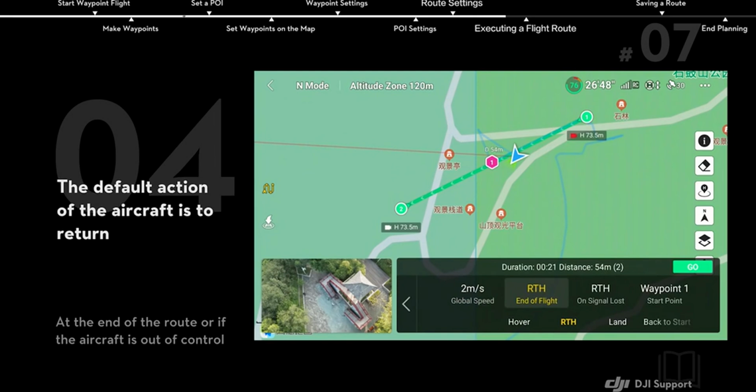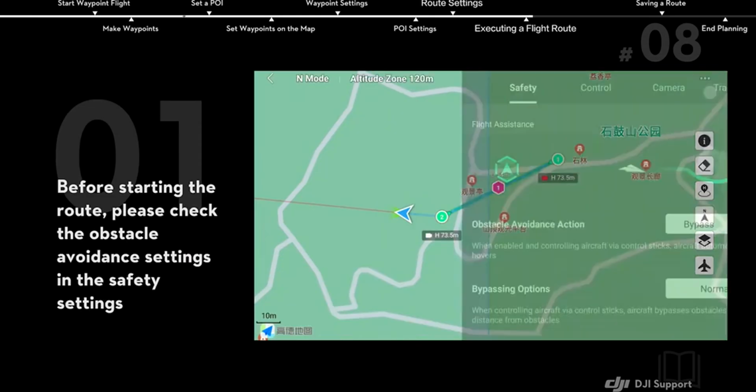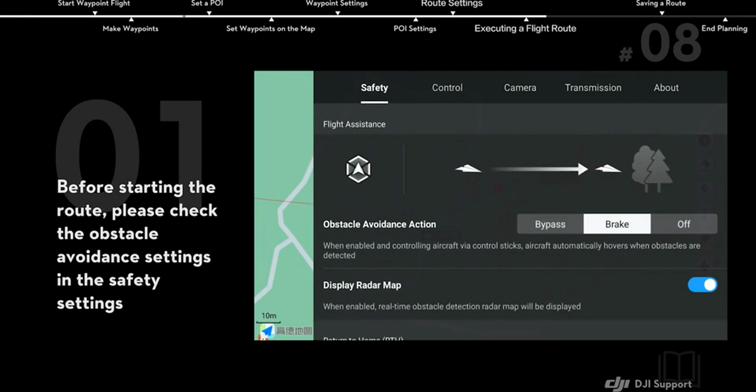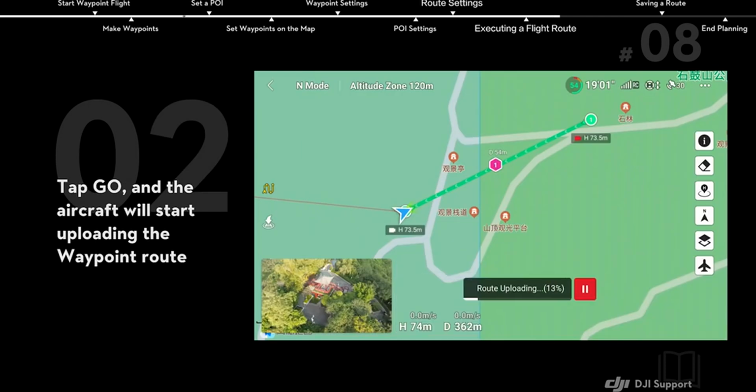At the end of the route, or if the aircraft is out of control, the default action of the aircraft is to return. Executing a flight route. Before starting the route, please check the obstacle avoidance settings in the safety settings. Tap Go, and the aircraft will start uploading the waypoint route.